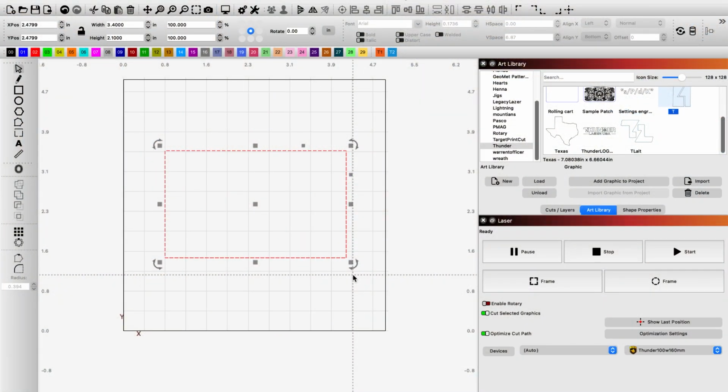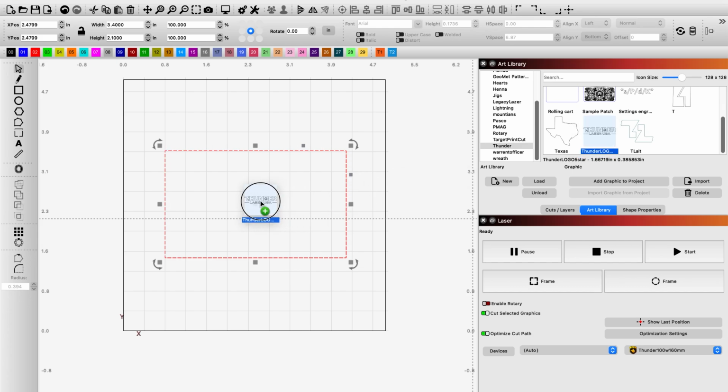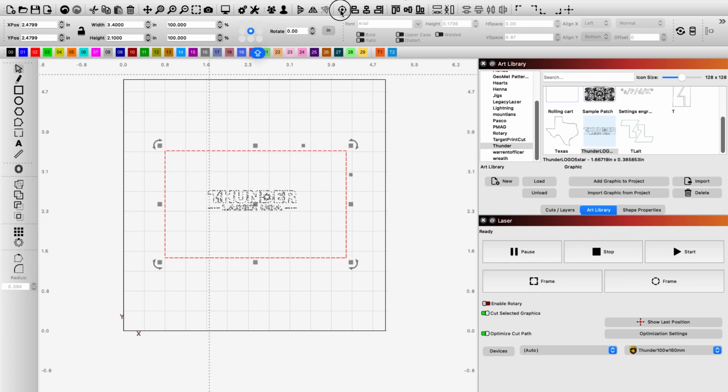We have our business card or whatever piece of material you have ready to go on the bed of the machine. Let's look at Lightburn. I've got some artwork saved in my art library. I'm going to pull my Thunder logo over and center those. All right, so that's perfectly centered.